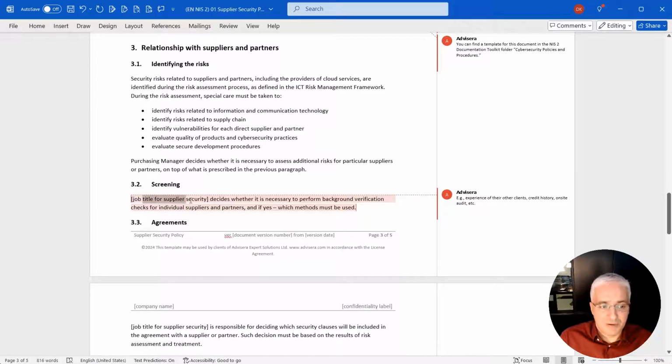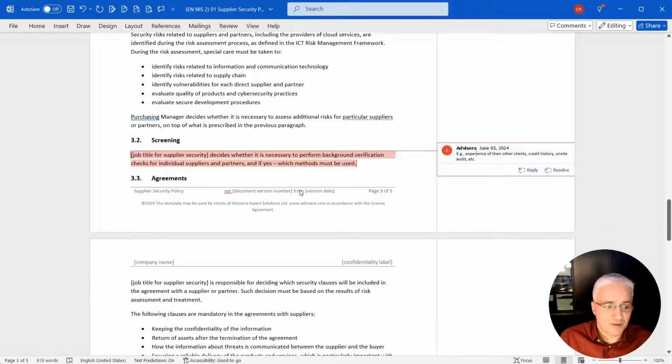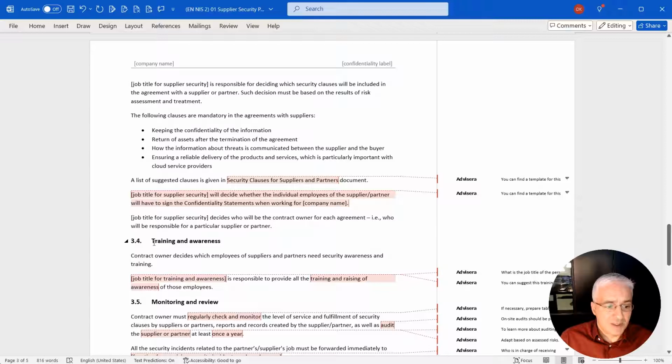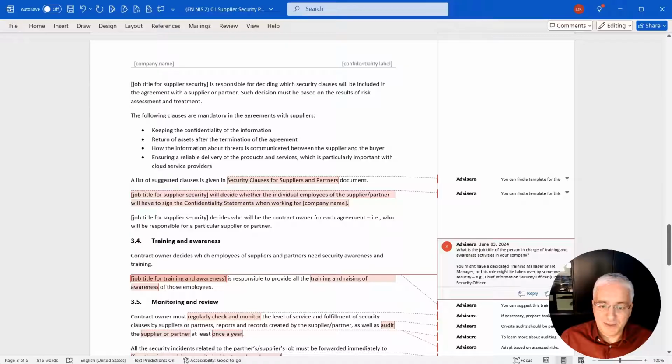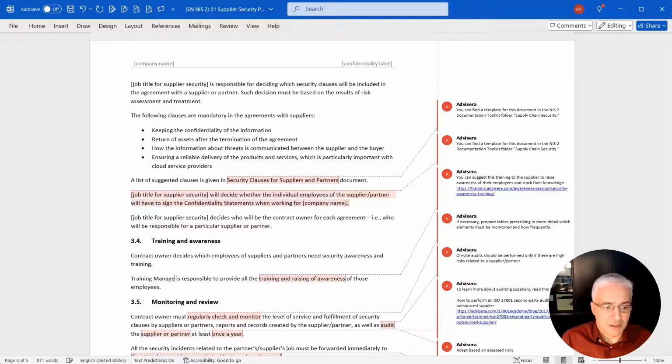So screening, again, who is in charge of defining what needs to be done with regards to screening. Here you have some suggestions on what you can actually screen, and so on and so forth. And yes, you have to fill out the specific job titles, or in some cases specific technologies that you want to use. So for example, for training and awareness, who is the job title for training and awareness? Let's see what the comment says. It could be a training manager, HR manager, or CISO. So let's say you have a training manager. So let's go here, and then you simply write training manager.